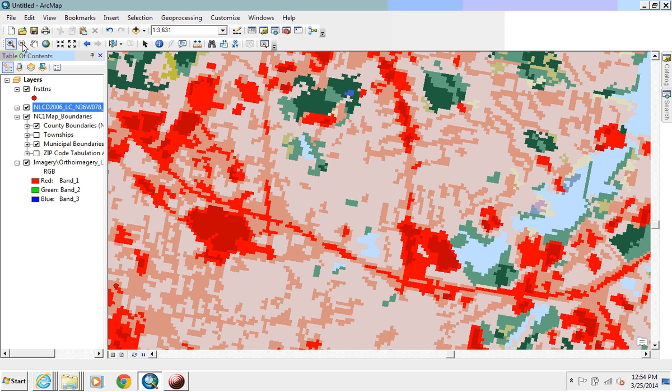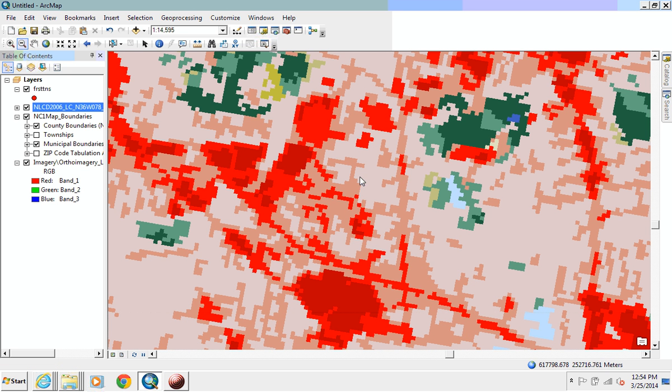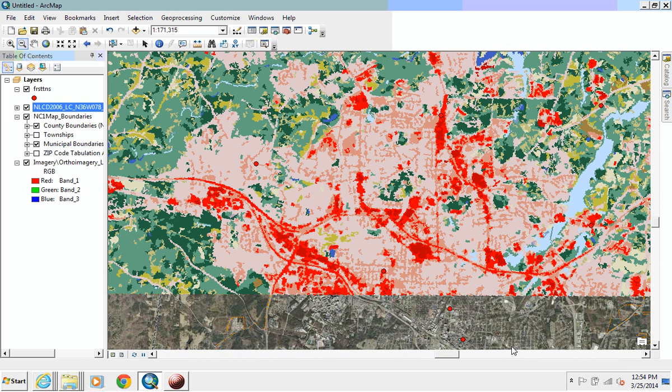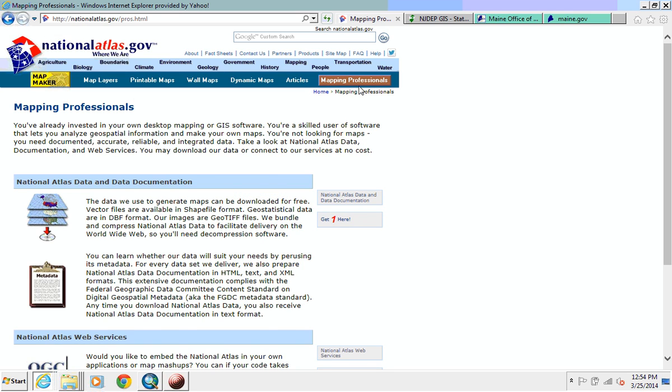And you can see my land cover data here. We can see the imagery data that's still connected to the server that I downloaded from North Carolina OneMap and then the National Map. And you can see they're superimposed right on top of each other. So what I have here for Mapping Professionals, I'll click on this here.